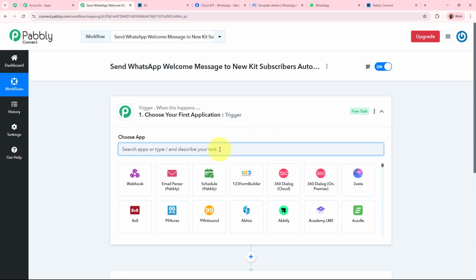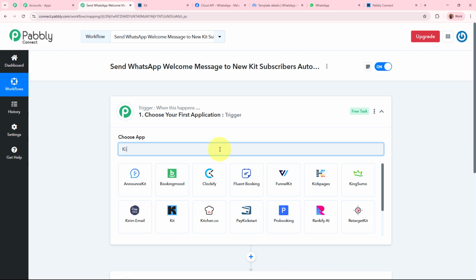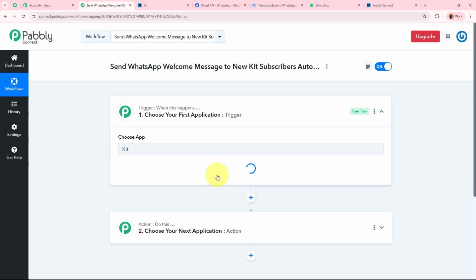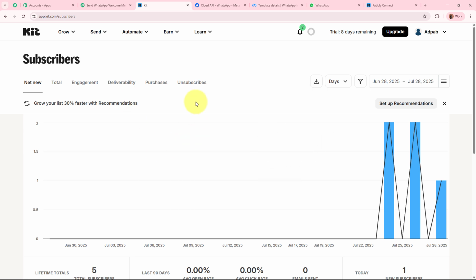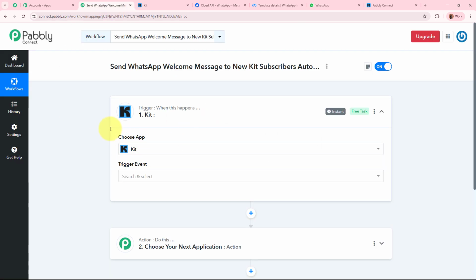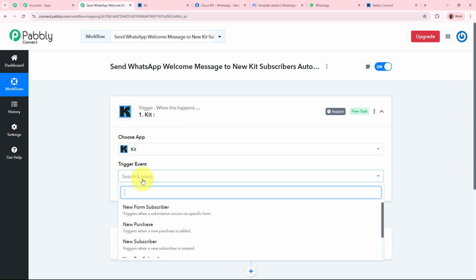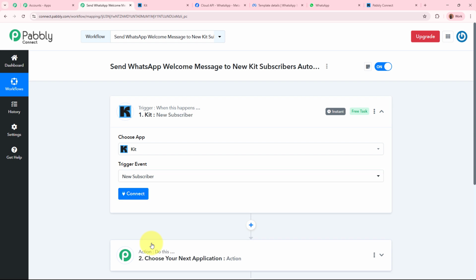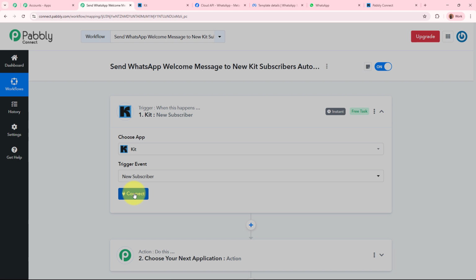We are going to set up a trigger step first, in which my trigger application, what I'm going to do is, I'm going to select over here as Kit. As soon as a new subscriber has been added in my Kit account, I want the trigger to capture the response of that. That is why for my trigger application, I've selected over here as Kit, and the trigger event is going to be new subscriber. And as soon as I do that, you can see right over here, it says connect. I'm going to click on this button.